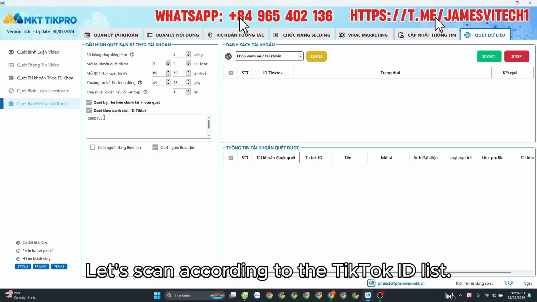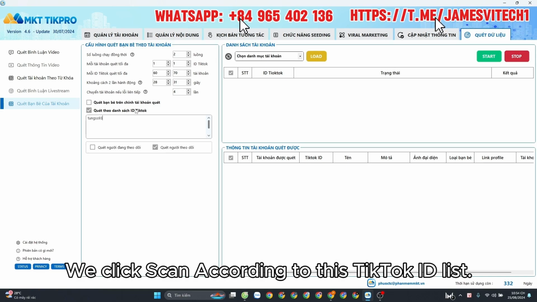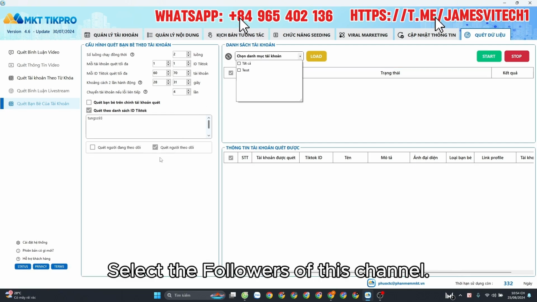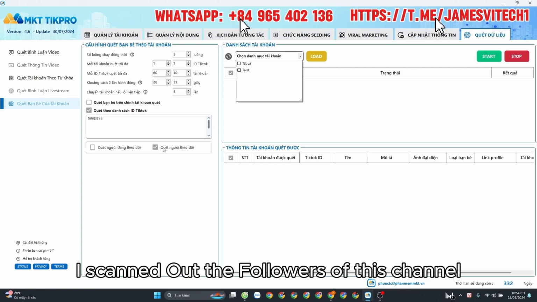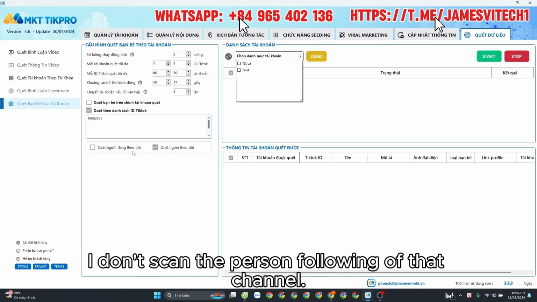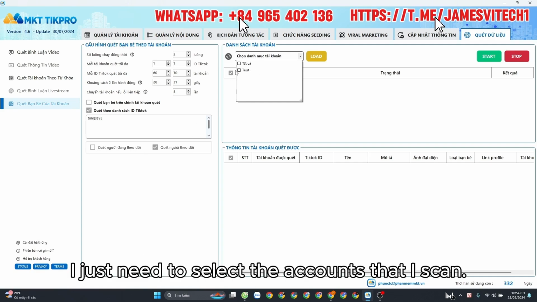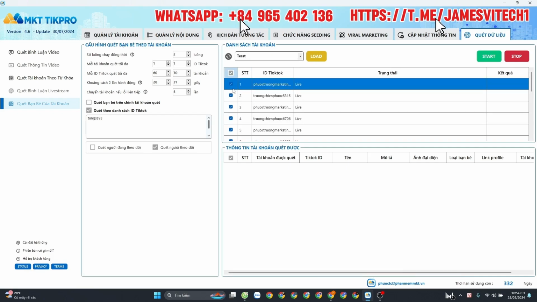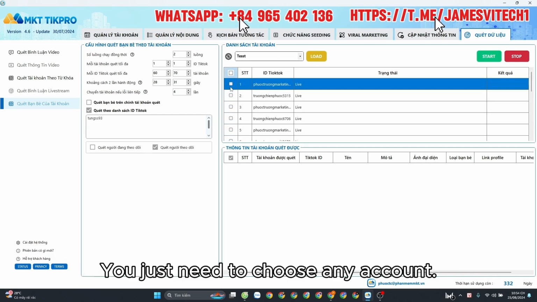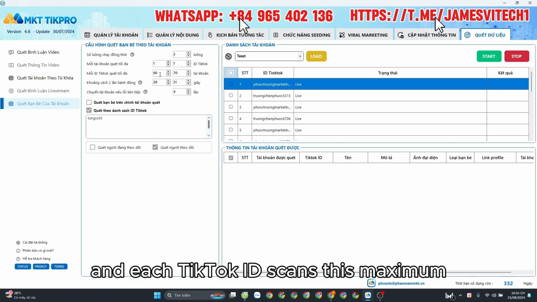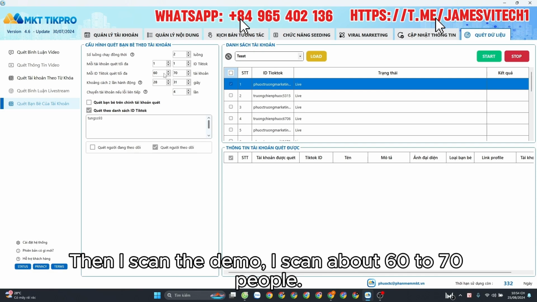Let's scan according to the TikTok ID list. We click scan according to this TikTok ID list, and then we select the followers of this channel. I scan the followers of this channel, not the people that channel is following. Then I just need to select the accounts I scan with. You can choose any account. If I have two TikTok IDs to scan, I need to scan with 2 accounts, and each TikTok ID scans this maximum. For the demo, I scan about 60 to 70 people.